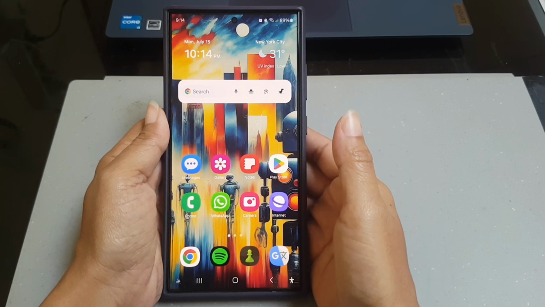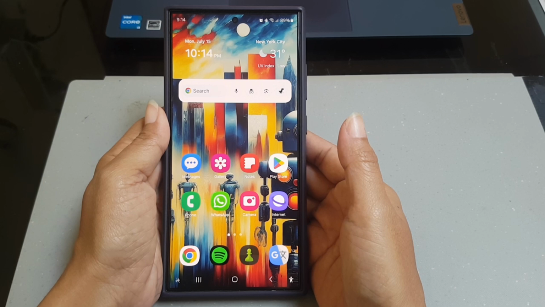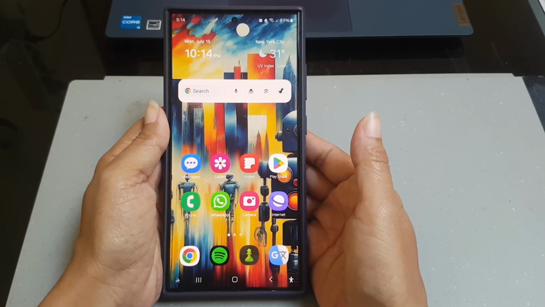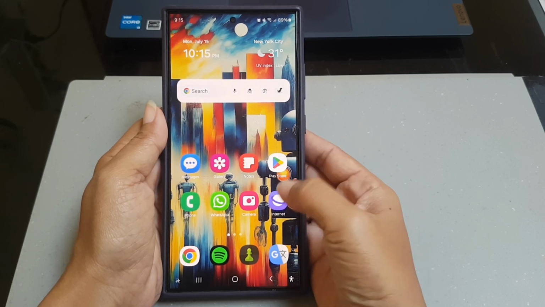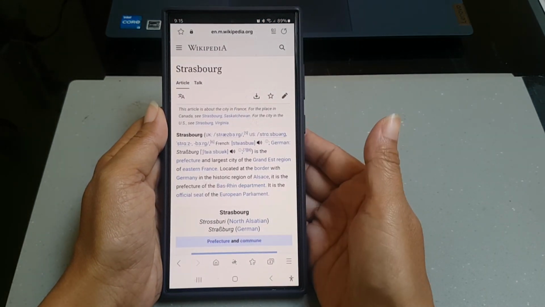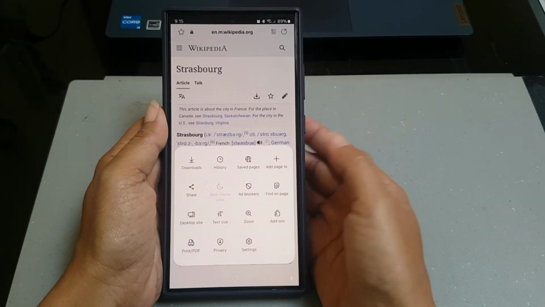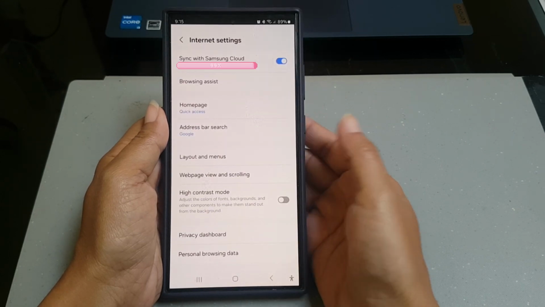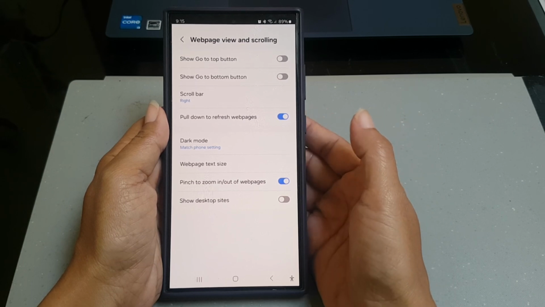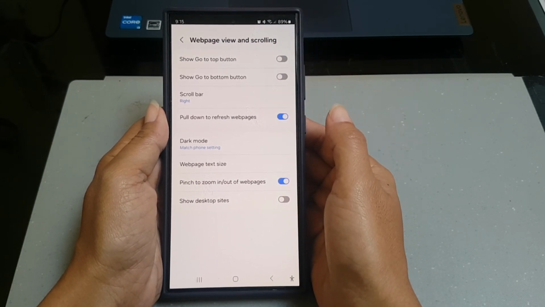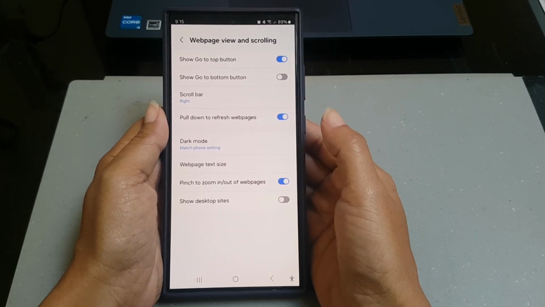To get the go to top button on the Samsung Internet app on Samsung Galaxy S24 Ultra, you have to enable the show go to top button option. To do so, open the Samsung Internet app, tap the three horizontal line icon at the bottom right, and then tap settings. Tap web page view and scrolling, and then tap the gray on-off switch next to show go to top button until the switch turns blue to turn it on.